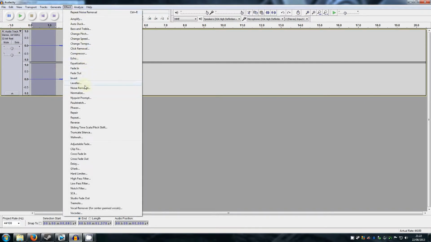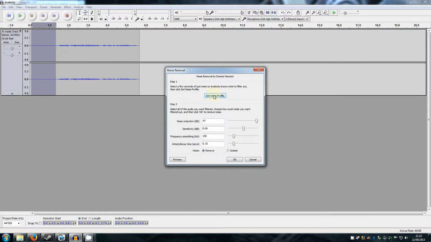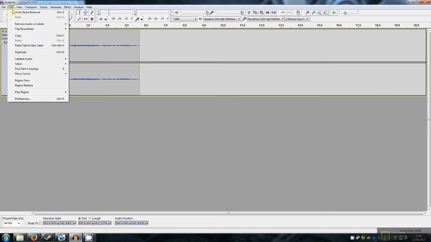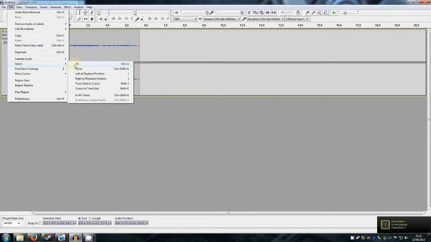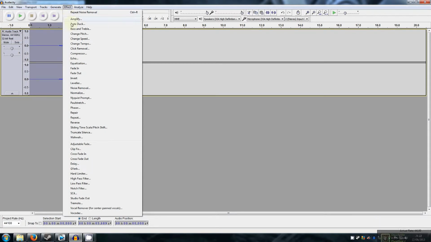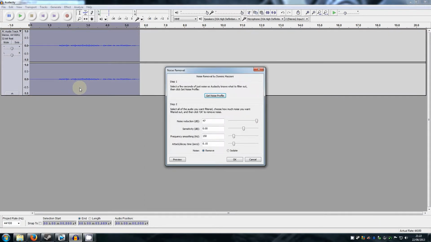So you select Effect, Noise Removal, then you click Get Noise Profile, then you click Edit, select All, then you go to Effect again, and Noise Removal.